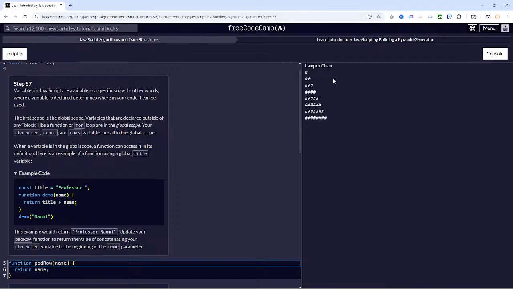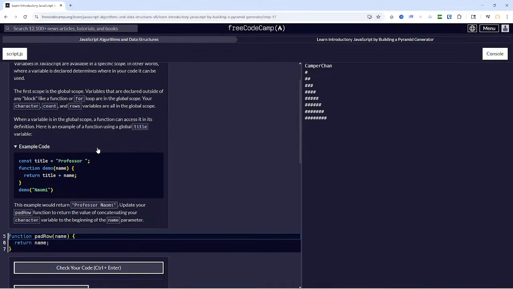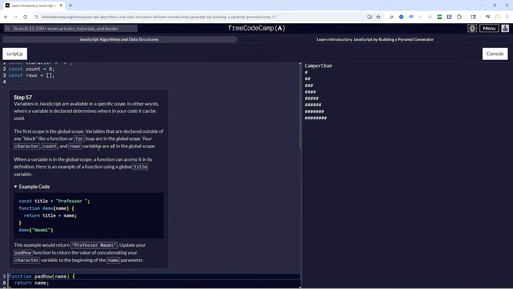Now remember what we're doing, we're building out a pyramid. So this is teaching us a lot of different functions, the for...of as well, and the for looping as well. So variables in JavaScript are available in a specific scope. In other words, where a variable is declared determines where in your code it can be used. Okay. So the first scope is the global scope. Variables that are declared outside any blocks like a function or for loop are in a global scope. Now your character, count, and rows variables are all in the global scope.